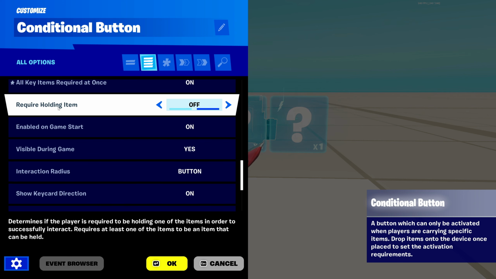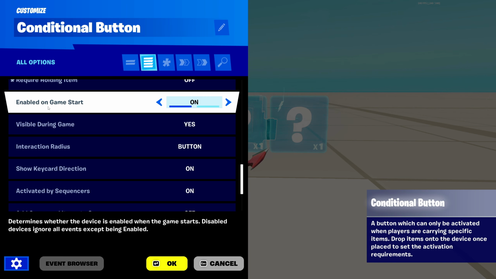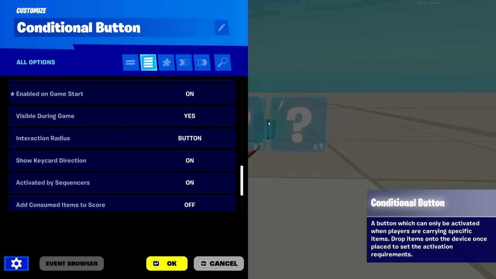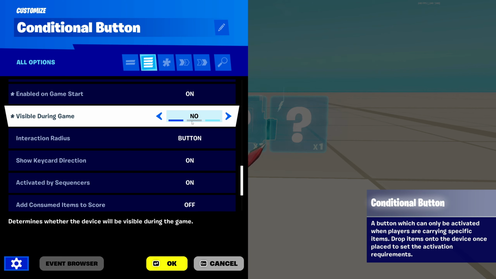Next one on here is require holding item. Do you want the player to have to be holding the item in their hand in order to use it on the button? Turn it on if you want them holding the item, and turn it off if they don't have to hold the item, but it has to be in their inventory. Next one here is enable on game start. Do you want this to enable on the game start? Yes or no, which is on or off. I would keep this on if you want this to work throughout your game. Next one on here is visible during game. Do you want this button visible? Yes, hologram only, or no?